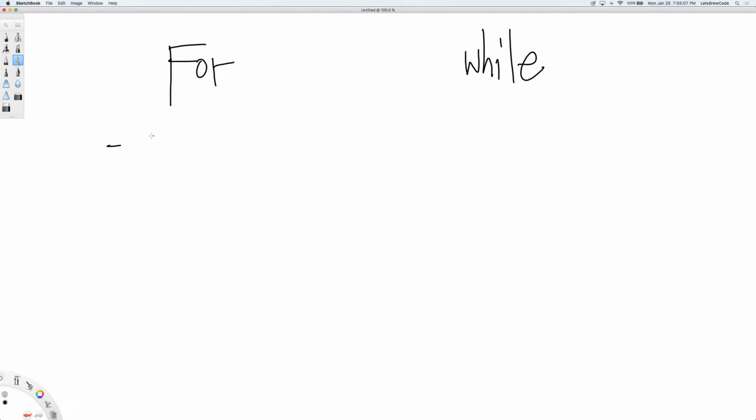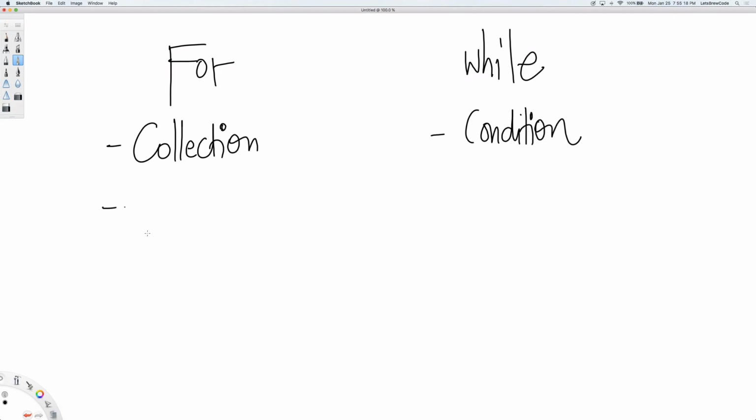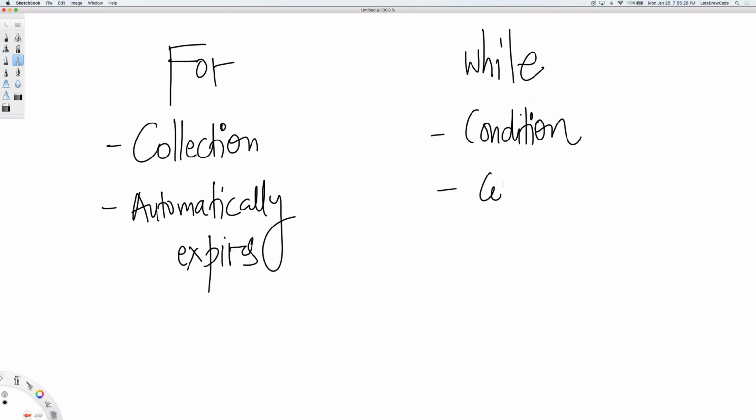So this goes over a collection. This goes over a condition. Iterates over a condition, right? So this automatically expires, right? Here you have to provide the code logic to expire, right? You have to make some change for this to expire.